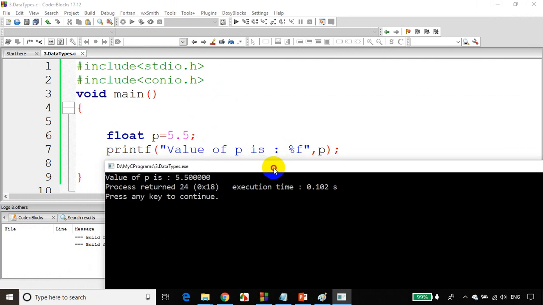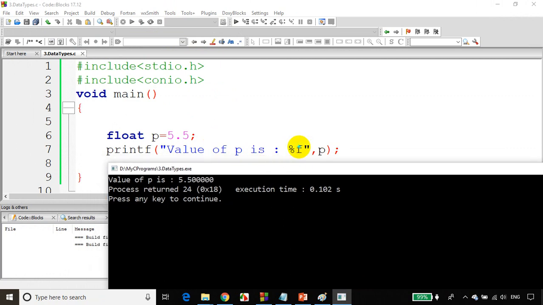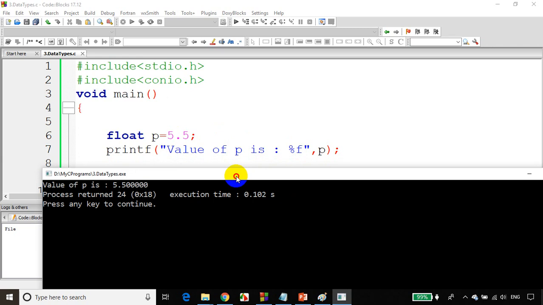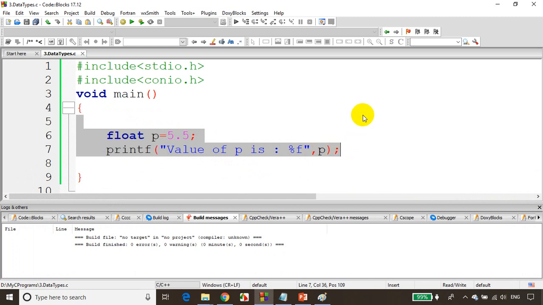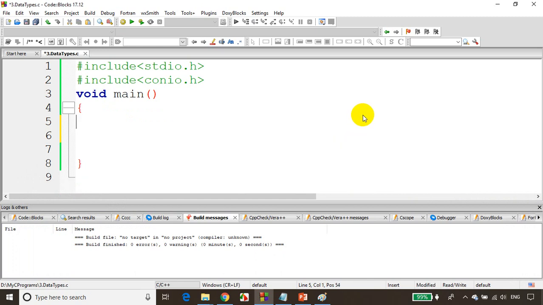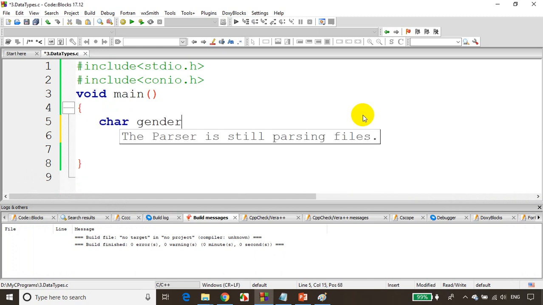Now you can see here that for floating values we are using %f. So this is called a format specifier. So for integers we have used %d, for float values we have used %f. Now let's try to understand the char data type, right? So now I will declare here char gender is equal to 'M'.